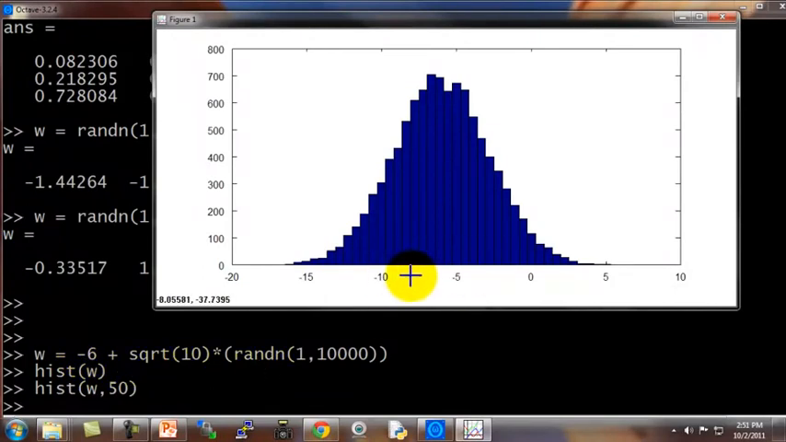So the variance of this Gaussian random variable is 10, or the standard deviation is the square root of 10, which is about, what, 3.1.